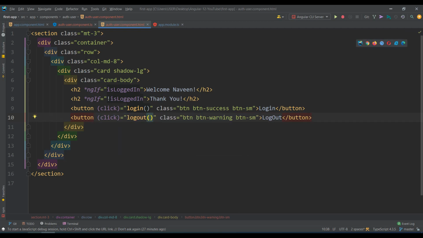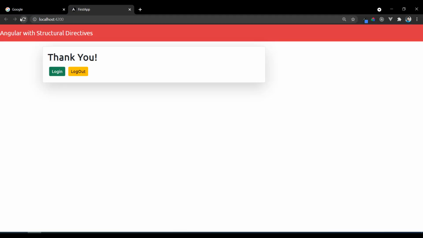Now check. I refresh, I click on login, and you get "welcome user". I click on logout, and you get "thank you". So depending on a condition, it is able to display the content. Working as expected. But one thing is, generally on any website, you never see login and logout links together. Either you log in, or you log out.